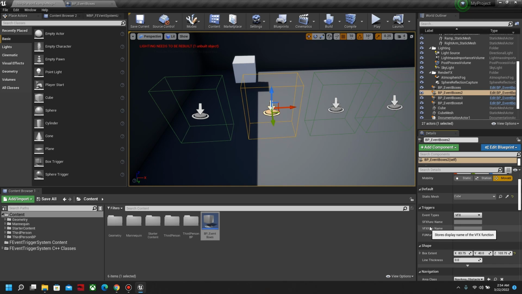And these variables right here are FStrings, and they basically allow you to see which current function is being assigned to what instance.